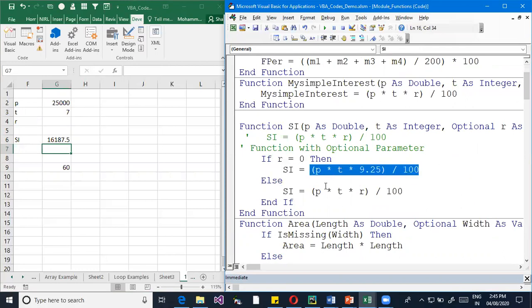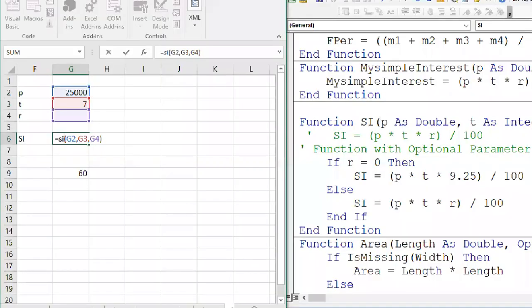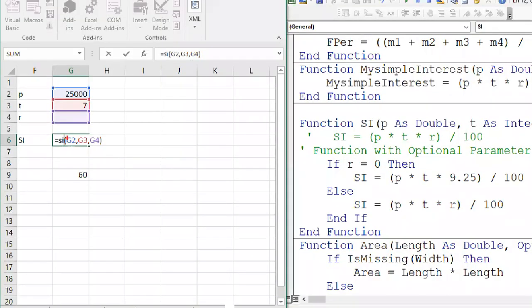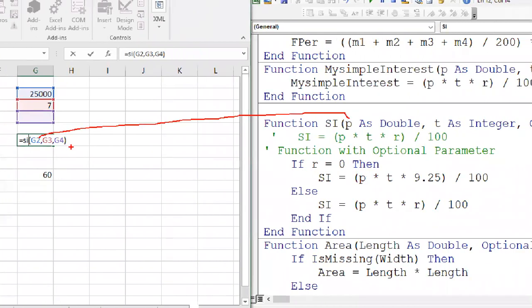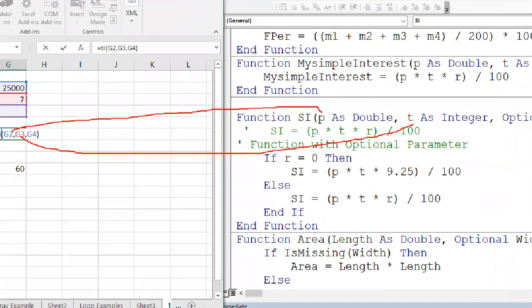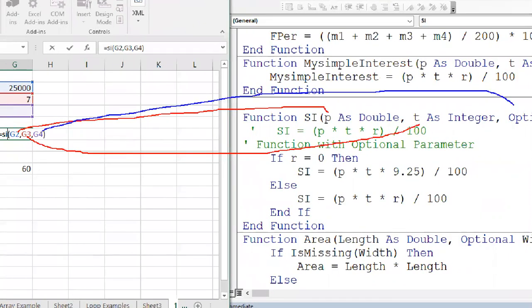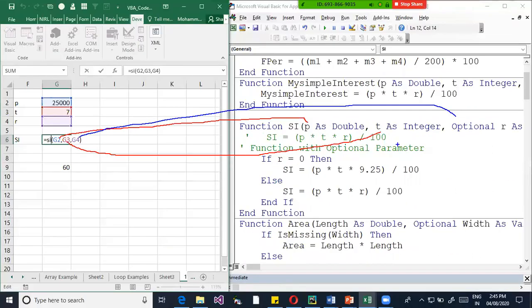So the calculation is the actual P, whatever the first parameter you provide. This is my first parameter. The first parameter will go to the principal. And the second parameter will go to time. And the third parameter will go to the optional parameter. So now the optional R is actually empty.